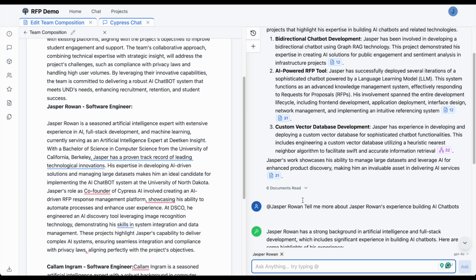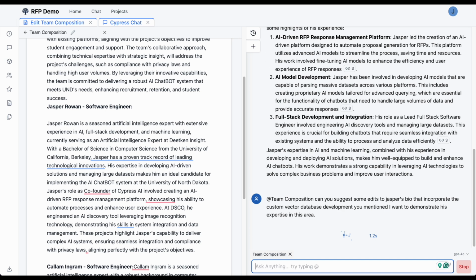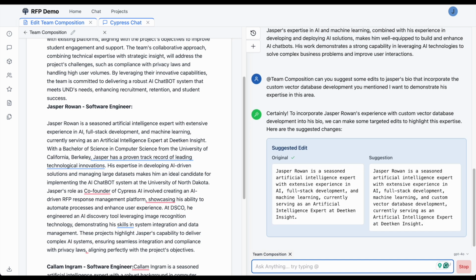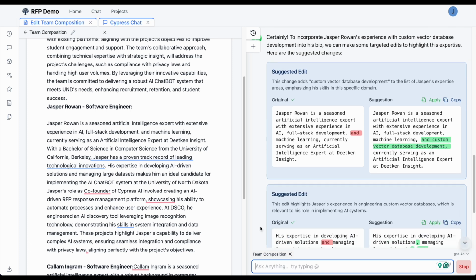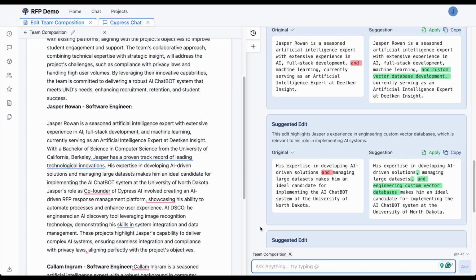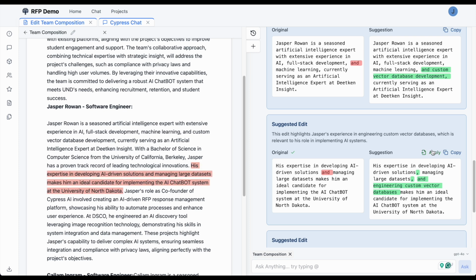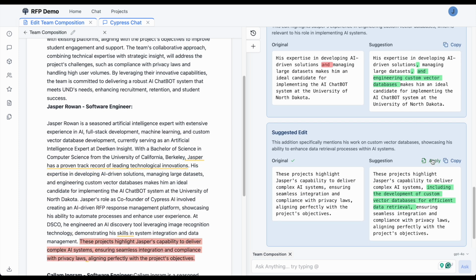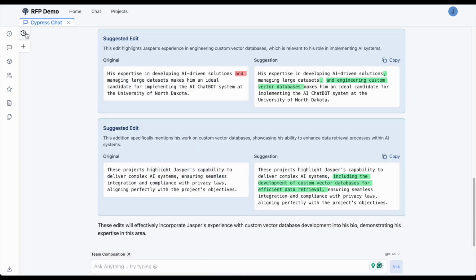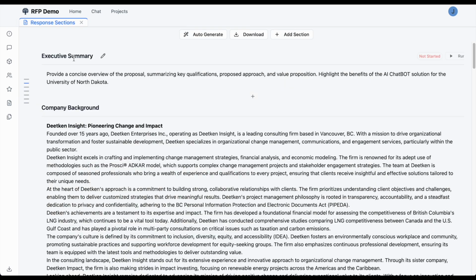I'm pleased with the information that we got from the knowledge base search, and I now want to incorporate that into Jasper's bio. Cypress gives me 3 suggested edits with deletions in red and additions in green. I like all the suggestions, so I hover over the apply button to see which sentence will be replaced in my editor and click to accept the suggestion. It's really that easy. Now we're all done editing this RFP.